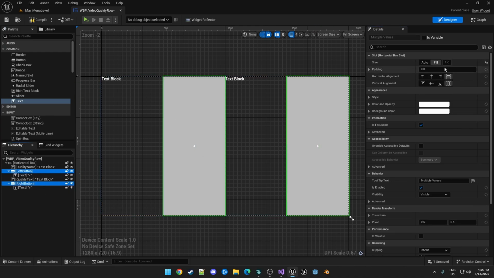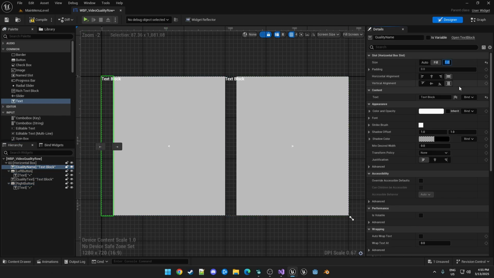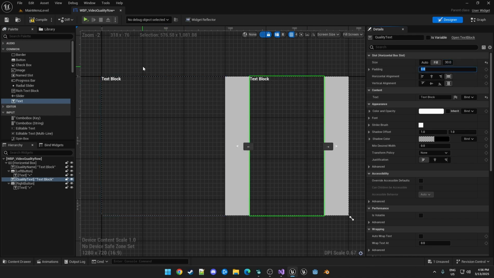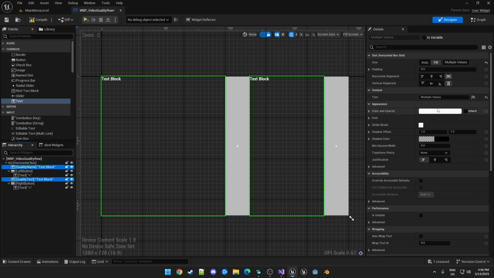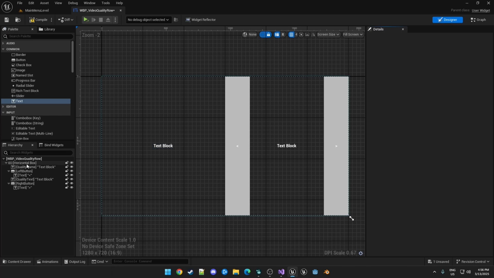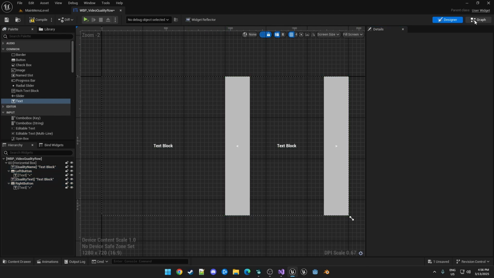We want the buttons to be 0.1, or rather, we'll just do 10. We'll make this first text block 50. The middle text block then would be 30. And we'll see how that works. These two text blocks, we can then also make them centered. And I believe that's everything. We want all four of these to be variables. And then into the graph.